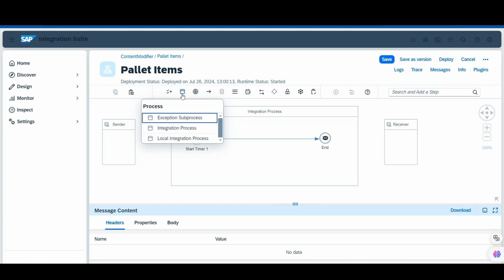Local integration process is a reusable subprocess within an integration process. For example, a subprocess that handles customer validation is used in multiple integration processes, and with the use of a local integration process we can achieve the task.